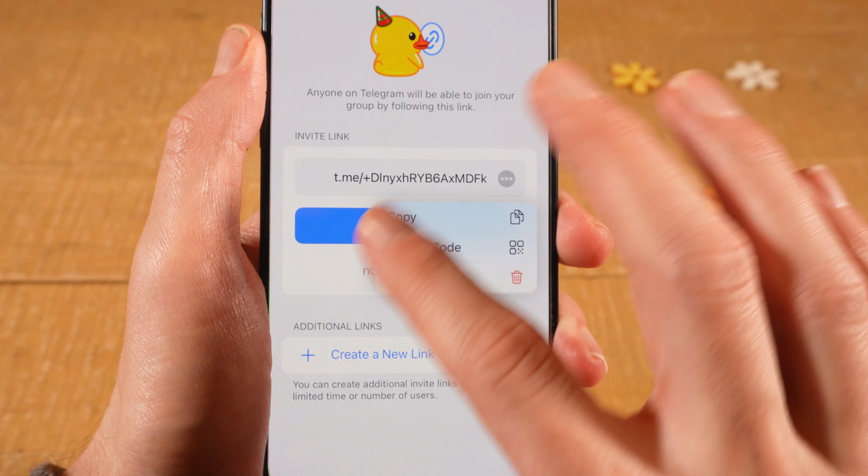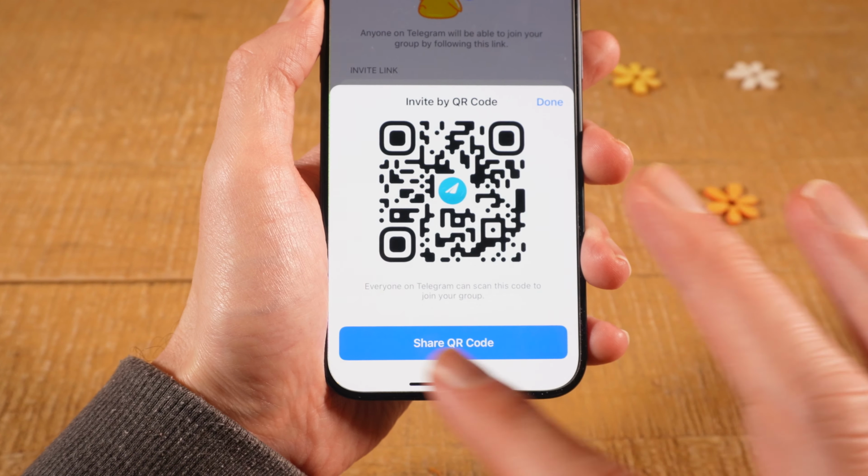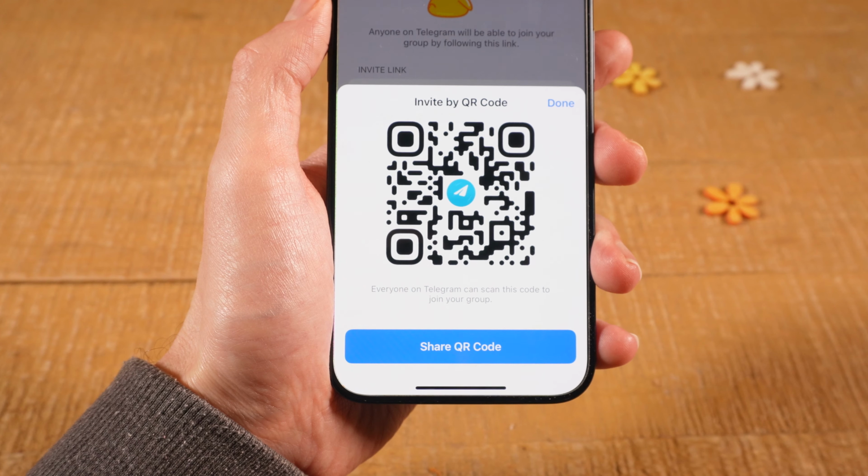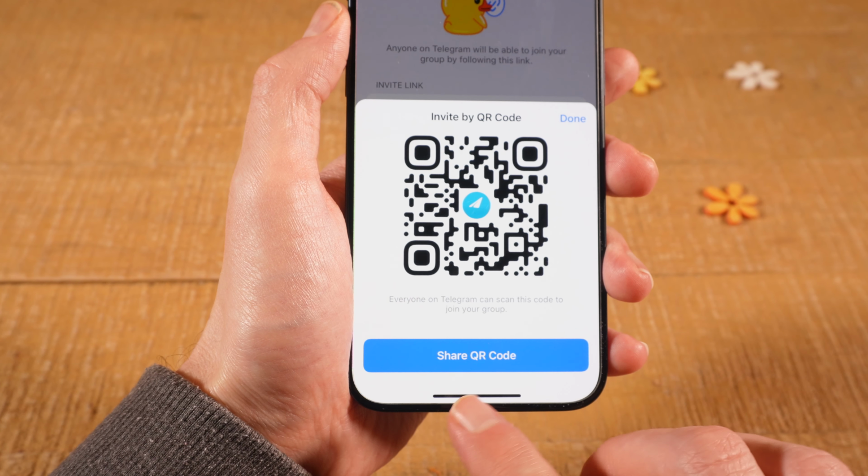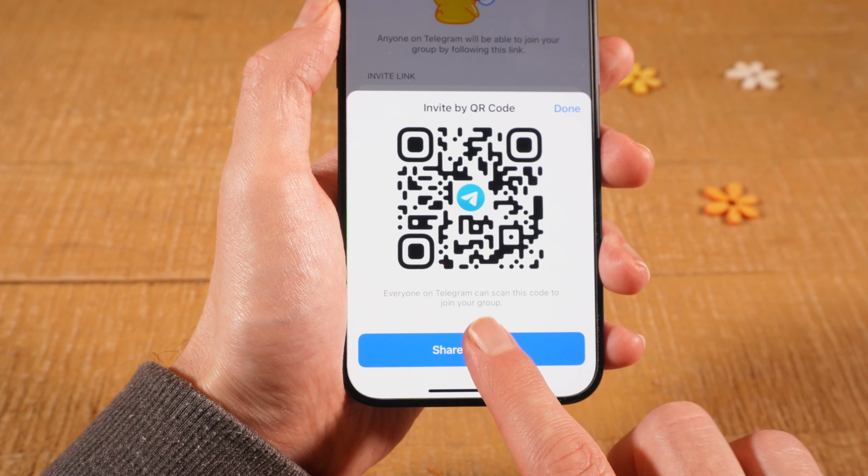Now instead of copying the invite link, you can also tap on the three dots right here. And you can then tap on Get QR Code. Like this, you can send your invite link as a QR code, which is pretty cool as well. To share it as a QR code, you would then have to tap here on the blue button, Share QR Code.